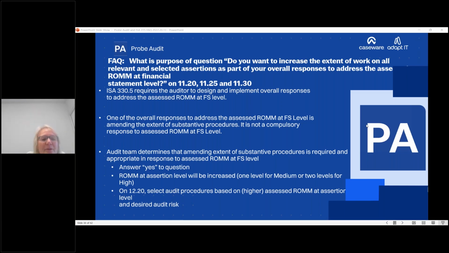In ISA 330, there's a requirement that the auditor should design and implement overall responses to address the assessed risk of material misstatement at FS level. In Probe, that would be your control risk, your fraud risk, and your inherent risk at financial statement level. Now, one of the overall responses in the application material of ISA 330 that addresses the assessed risk of material misstatement at FS level is amending the extent of substantive procedure. This is not a compulsory response to the assessed ROM at FS level.